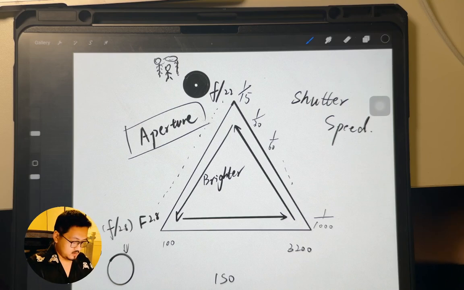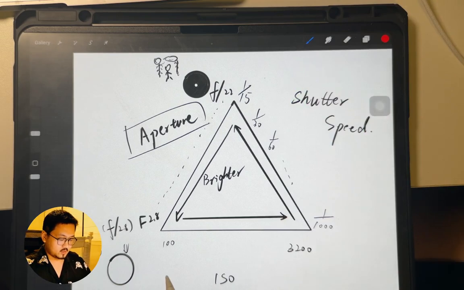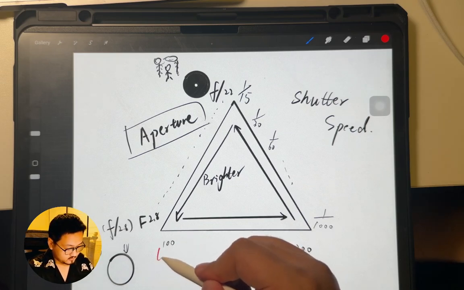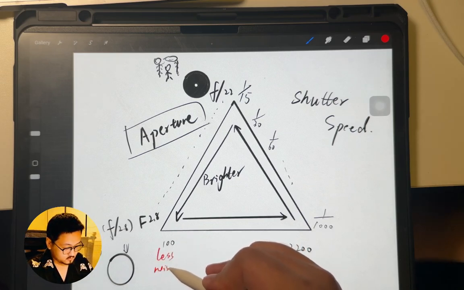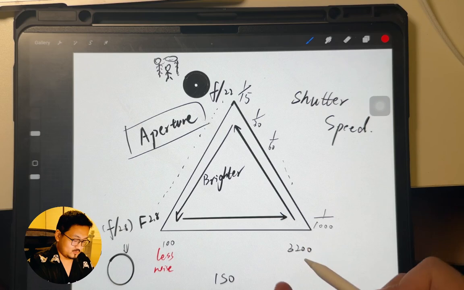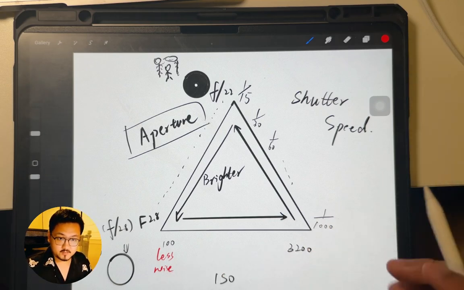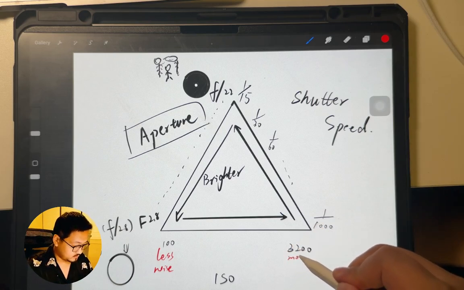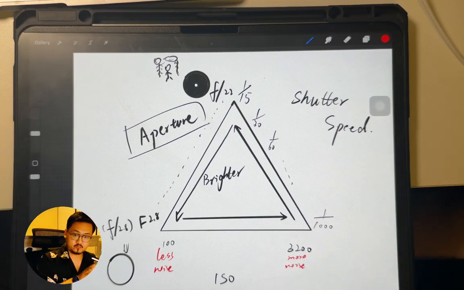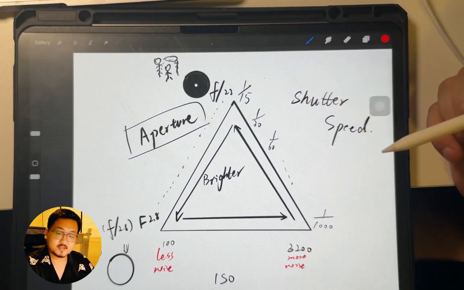So for example, the obvious disadvantage, let me use a different color for this. A really small ISO will give you less noise, but with a really high ISO, the environment must be pretty dark, so there will be more noise. Okay, so it's more grainy. Yeah. So about shutter speed.